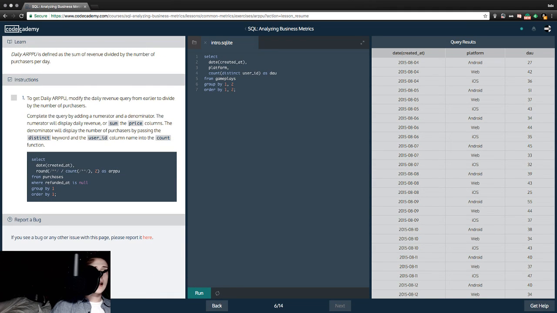Instructions. To get daily ARPPU, modify the daily revenue query from earlier to divide by the number of purchasers. Complete the query by adding a numerator and a denominator. The numerator will display daily revenue, or sum the price columns. The denominator will display the number of purchasers by passing the distinct keyword and the user ID column name into the count function. So we'll be putting two things. Two? The distinct keyword and the user... Oh, no, just distinct... We're counting distinct user ID yet again.